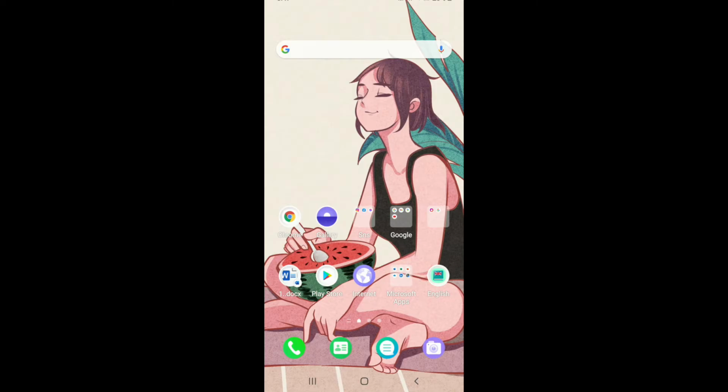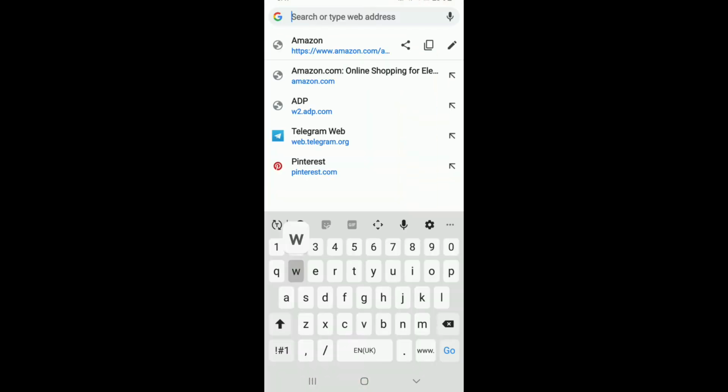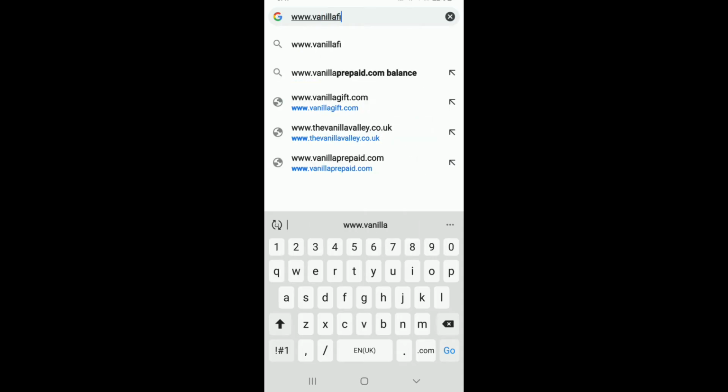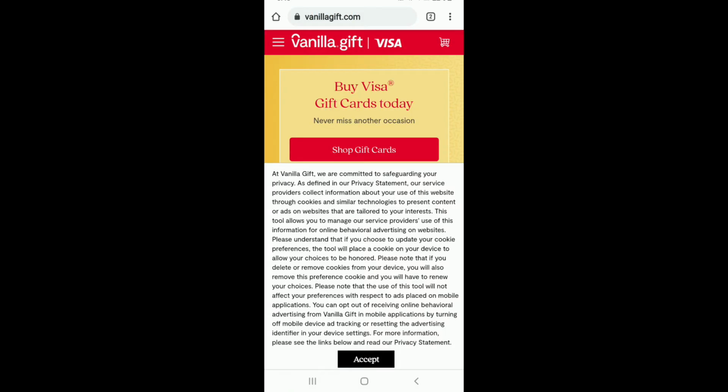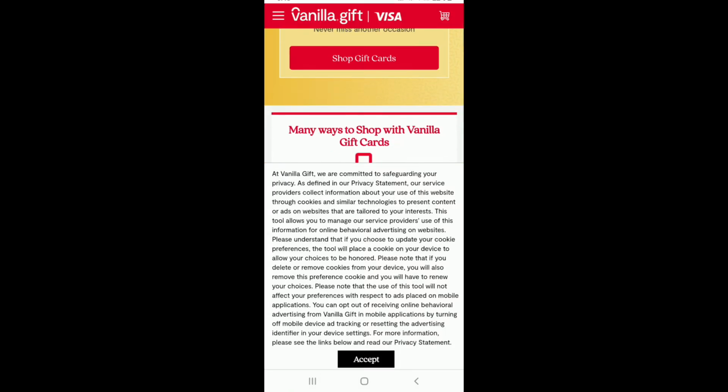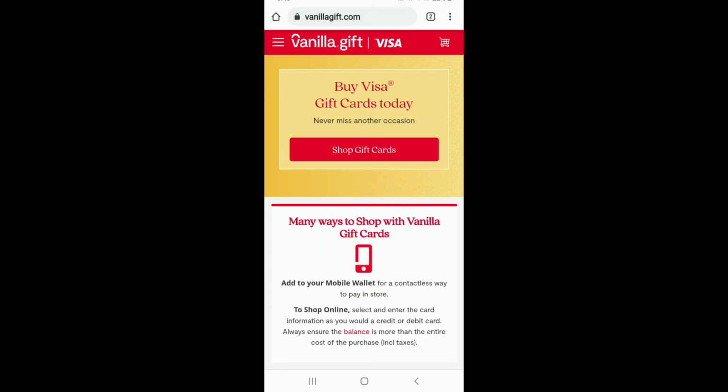If you have a Vanilla gift card on your hand and you want to activate and register, then go to your web browser first and then type in www.vanillagift.com and search. Once you do that, you'll end up in this page, accept the terms and services, and sign into your account first.